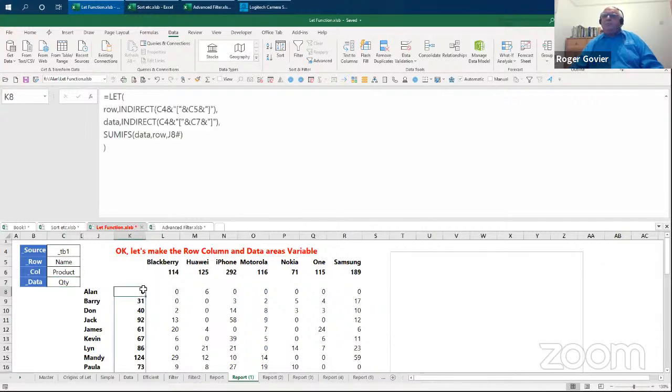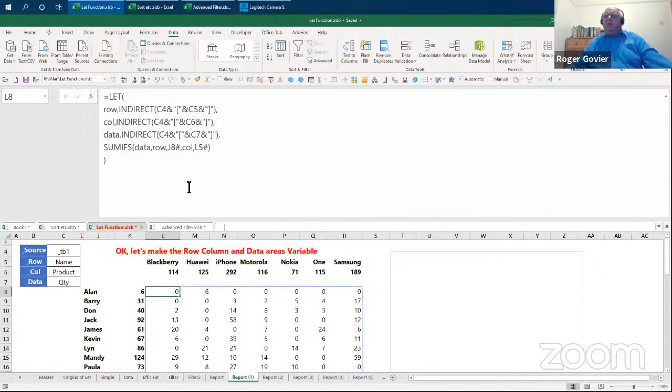Well, we got the same thing here with our, what they are, but now what we've said is that the row is indirect C4, which is the table name, in quotes, open square bracket quote, and whatever is in C5, and quotes, closing square bracket quote. Now we have to pass that to indirect to turn it into something which Excel can understand as being the table name and a table header name.